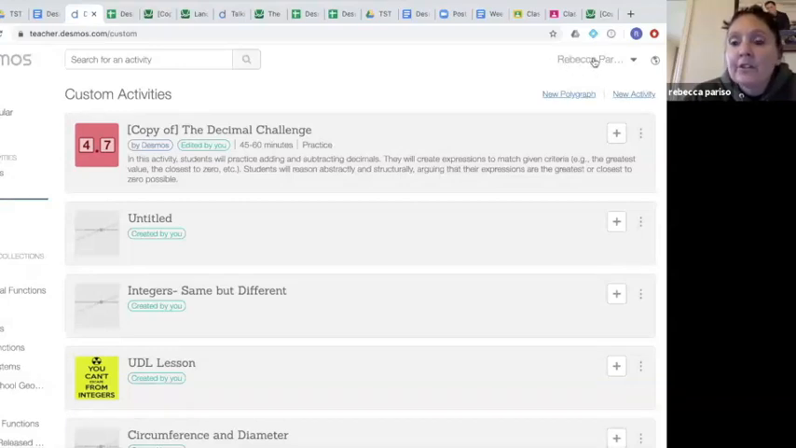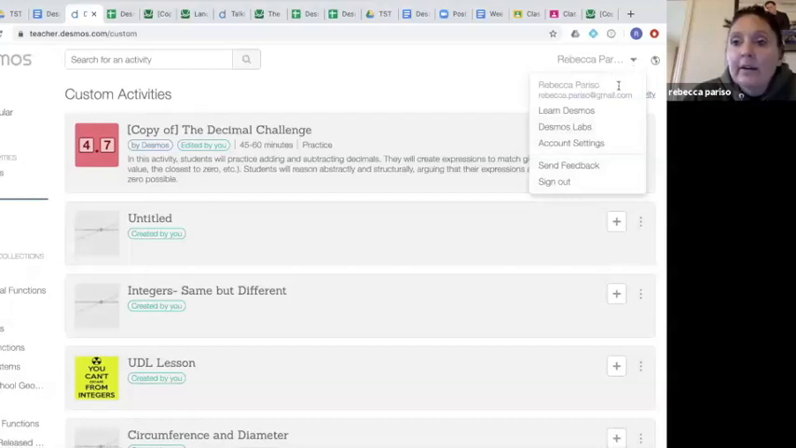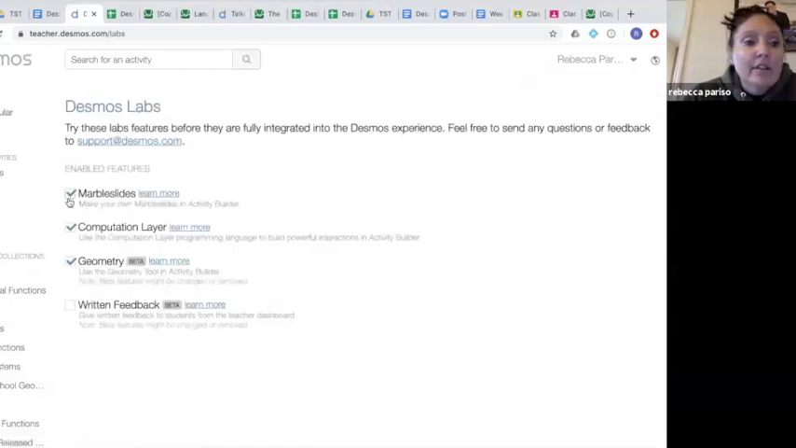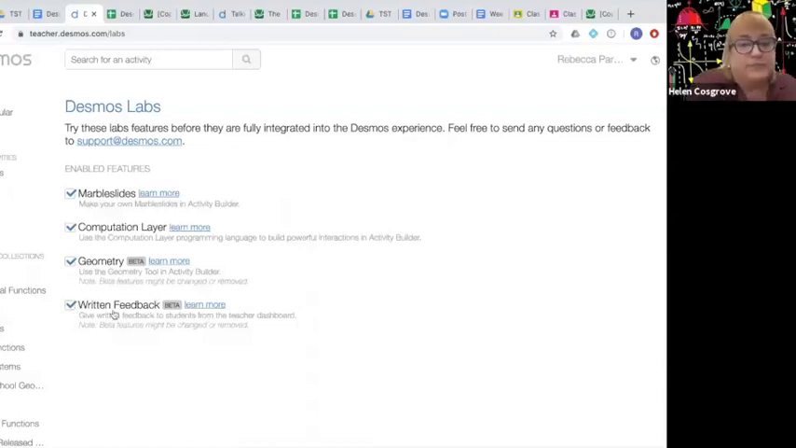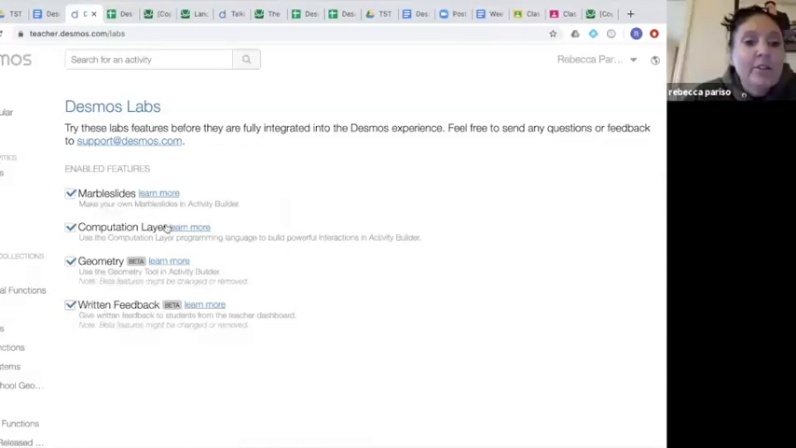When you first set up your account, you'll want to click on that bottom arrow and go to Desmos Labs. Make sure that you have all of those boxes checked. Right here, look at this, they just added it. Someone just asked that question: give written feedback to students from the teacher dashboard. That's perfect. Wow, they just added that. Okay, so I checked that box. Here, the computational layer, when you're creating your own Desmos, you can tell them what the right answer will be. Marble slides is super fun. I'd have to show you guys that later. But you'll want to make sure that all of these are checked.